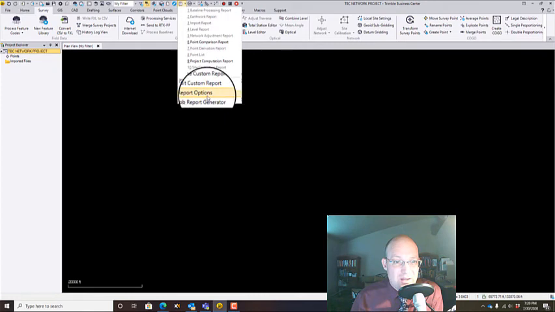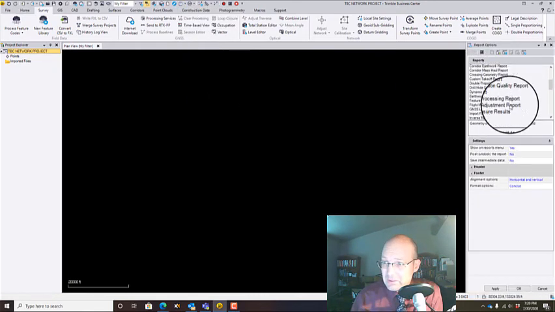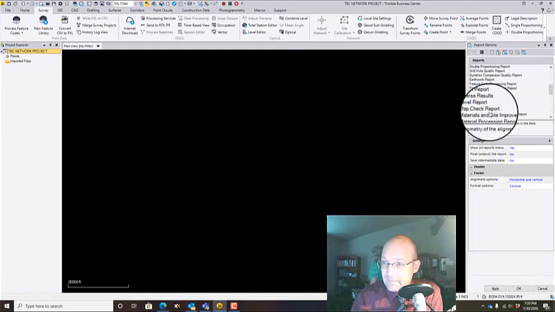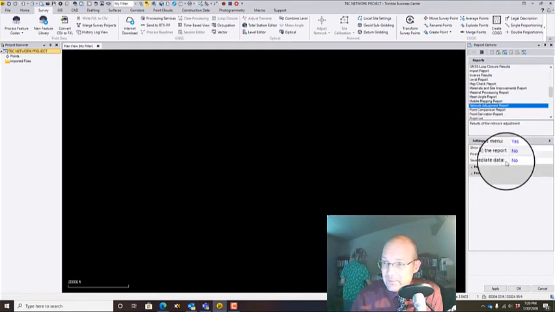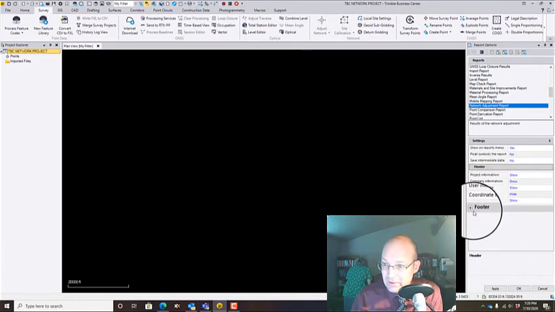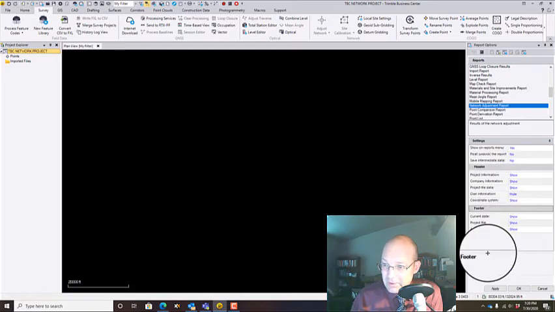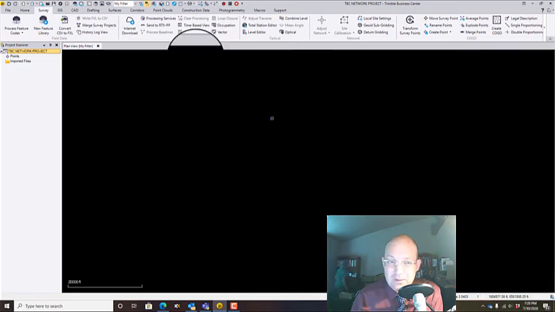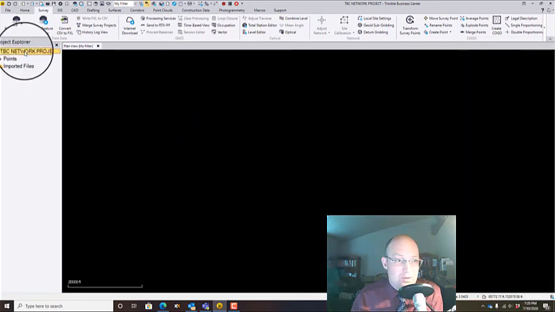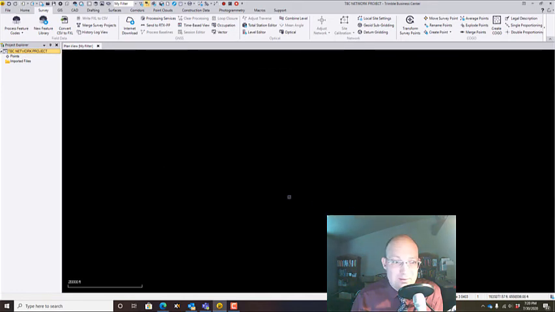I don't think I change anything on the network adjustment report, but let's go look. So those are the two main reports I use in this template. I use the loop closure and I use the network adjustment report. And yeah, I just take the defaults here. All right, so just to kind of review, we went in, set our project settings.